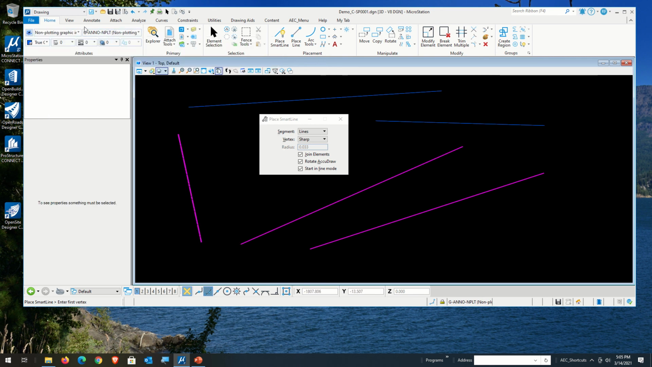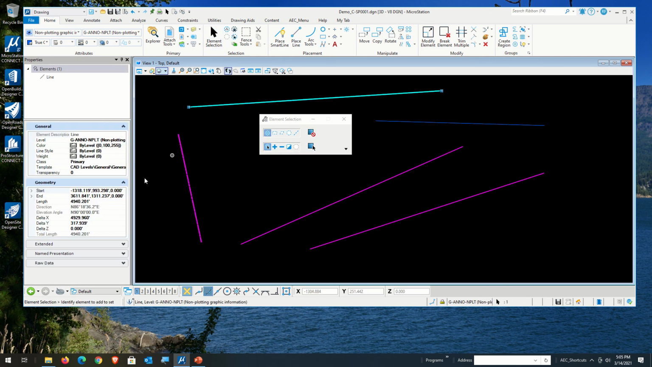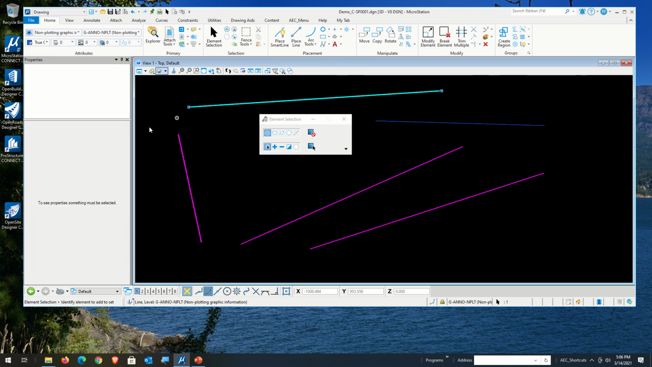So anyway, that's a great way to look at this software. If you start using these element templates and locking them in, you'll make your life a lot easier, or make the next guy's life a lot easier. So start thinking about using element templates rather than using layers for everything. And if you look at the properties on this item, you'll notice that it says there's a template in here of what it's set to. So CAD levels, general, general information, non-plotting graphic information. So that's how that locks it on there.